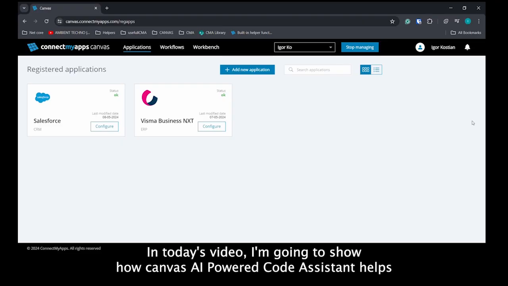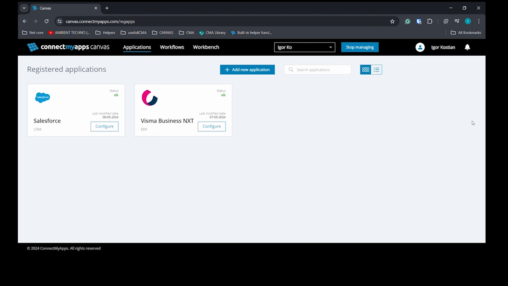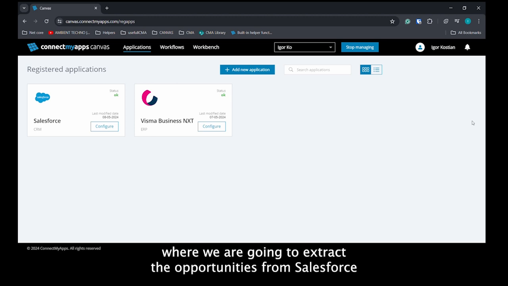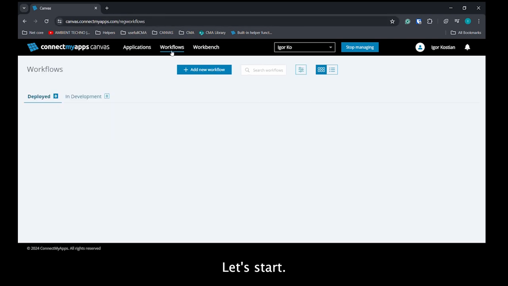Hi, in today's video, I'm going to show how Canvas AI-powered Code Assistant helps create low-code integrations in just a couple of minutes. I wanted to use something real for this demo, so I have chosen Salesforce and Visma Business Next, where we are going to extract the opportunities from Salesforce and import them as sales orders into Visma Business Next. Let's start. We go to the Workflow page.